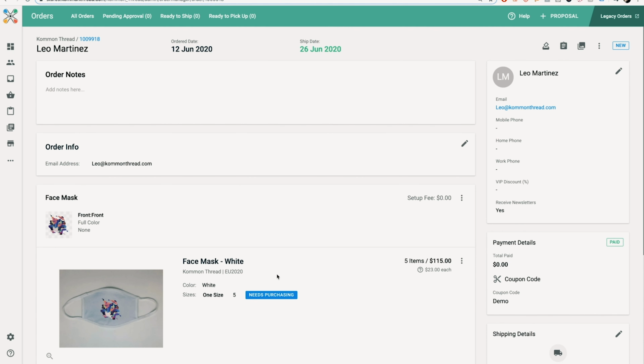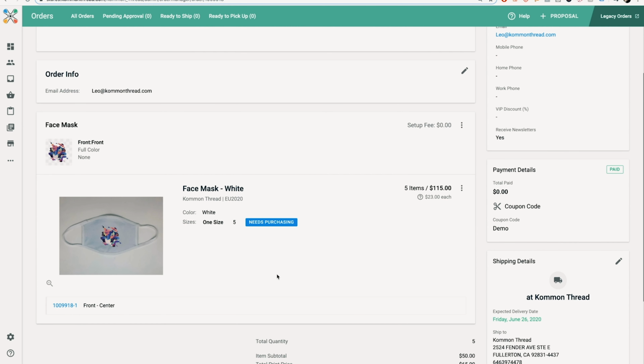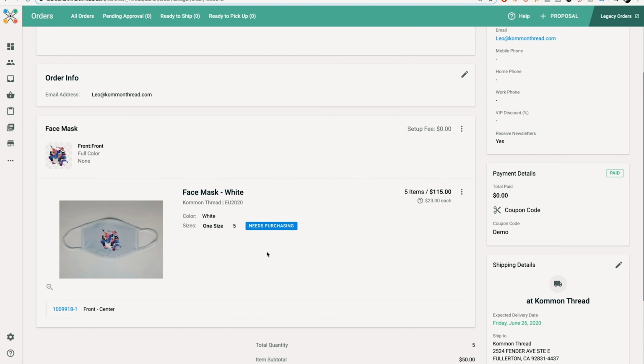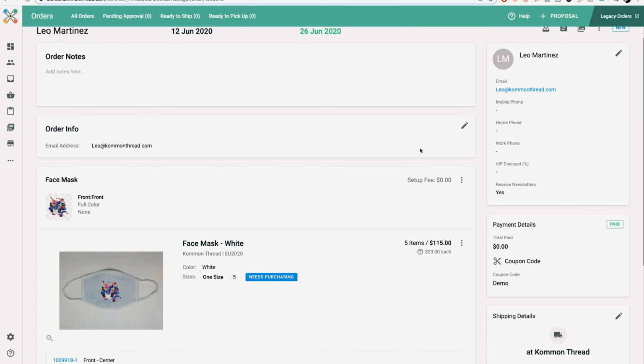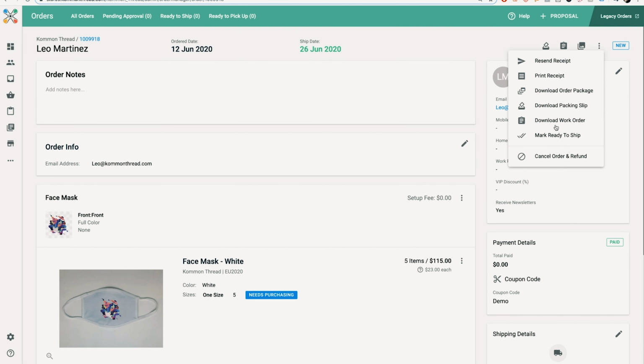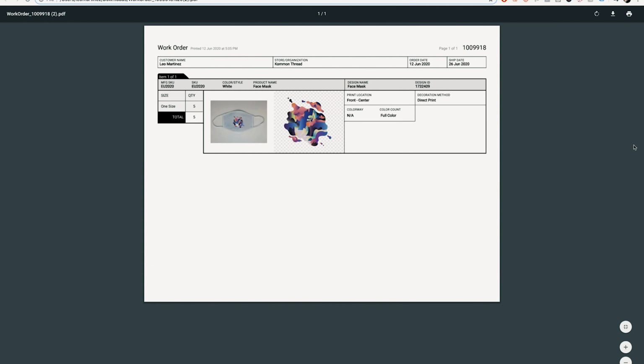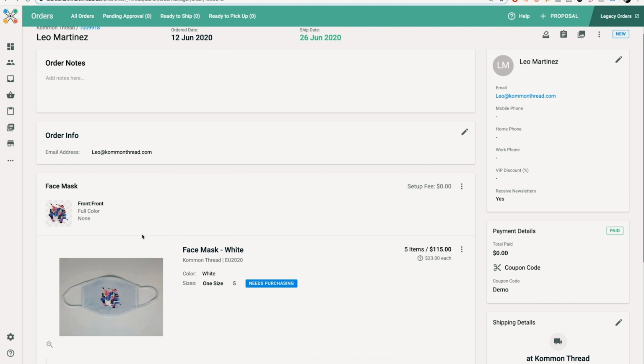Once your customer places their order, you see all the details for that order here in the back end. And this tells you everything you need to know. It tells you the sizing breakdown, the dimensions, the artwork, the apparel, everything you need to know to finish this order. Then what we do is we just download the work order, print it out, and send it off for printing. To begin the production, click on the link for the artwork here.